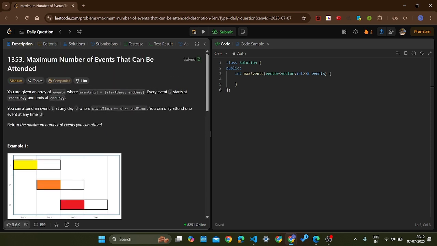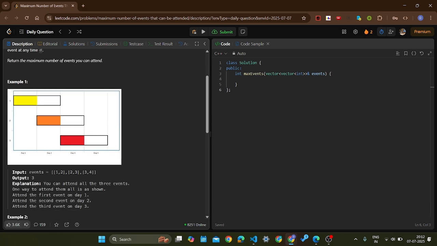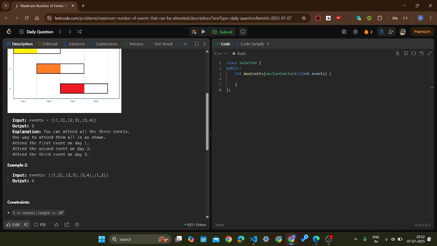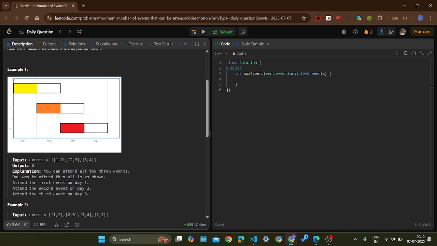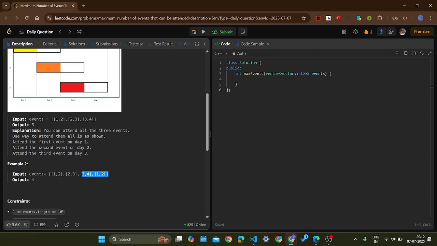Now, the difference in this question is that we need to attend the event for just one day in this interval. We don't need to be occupied for the entire time of the event. We only need to attend it one day. So, for example, let us look at one of the test cases: 1 2, 2 3, 3 4. We can attend event 1 on the first day, event 2 on the second day, event 3 on the third day, and still we have one day left.